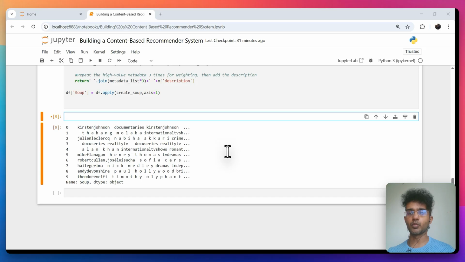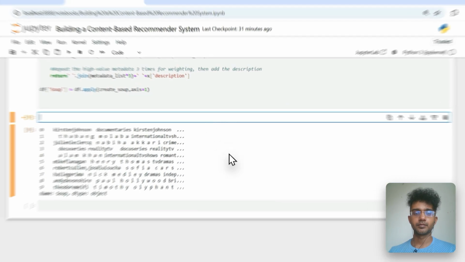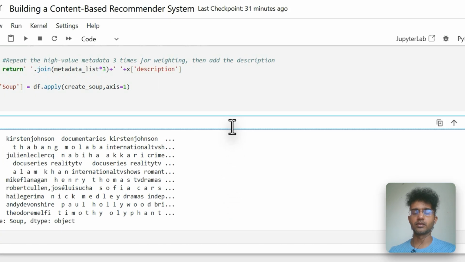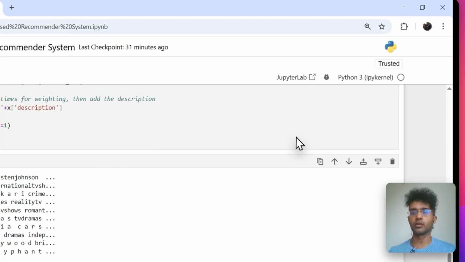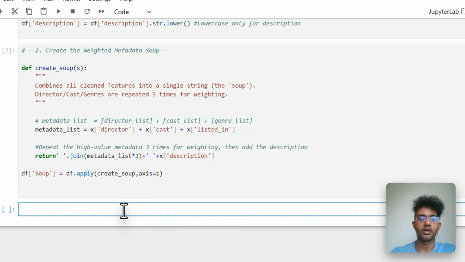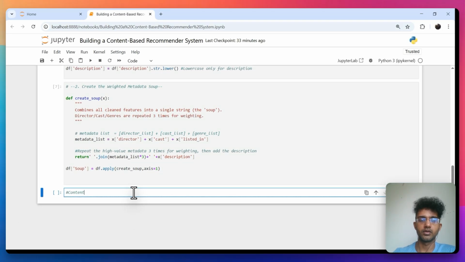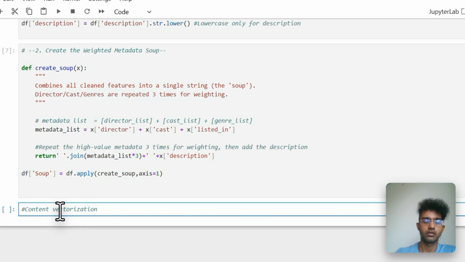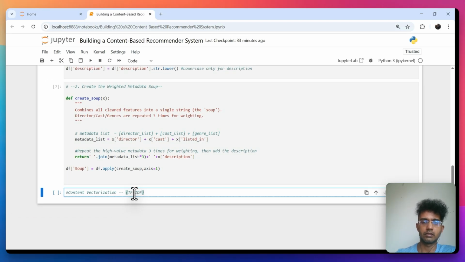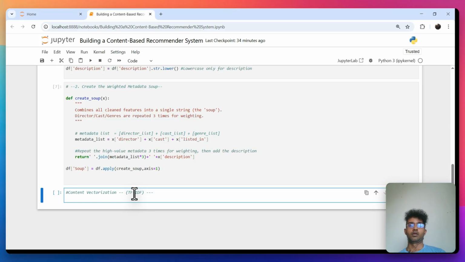All right. In the next section, let's start building the TF-IDF matrix, which is going to be consumed by the cosine similarity algorithm. So let's build that matrix now. Here we go. Let's do the content vectorization now. Let's write content vectorization, TF-IDF.